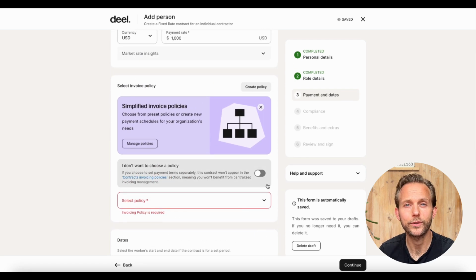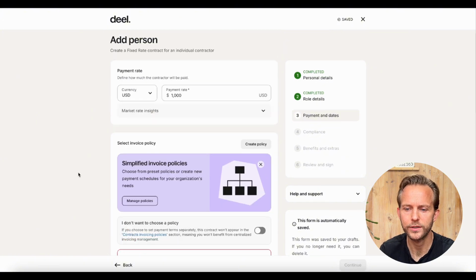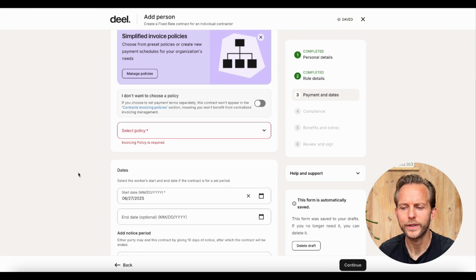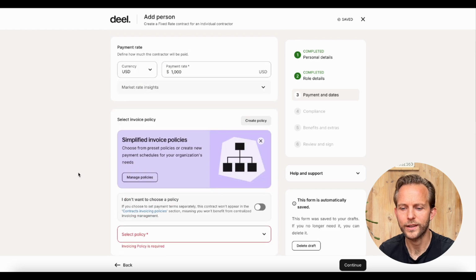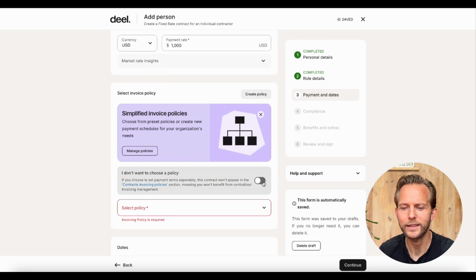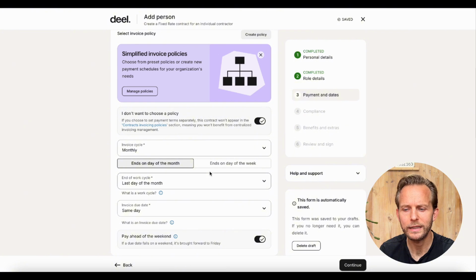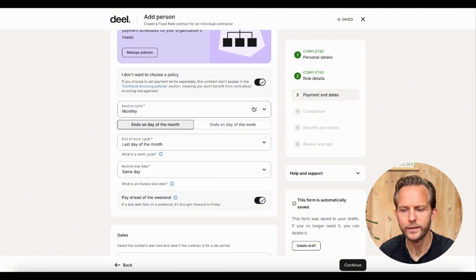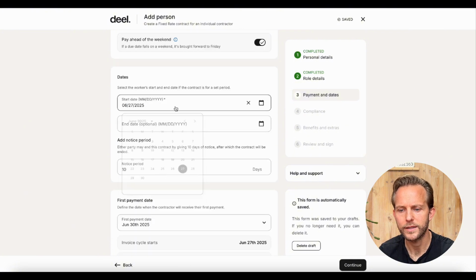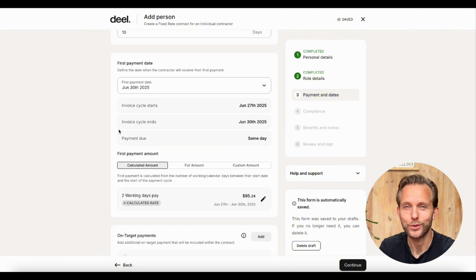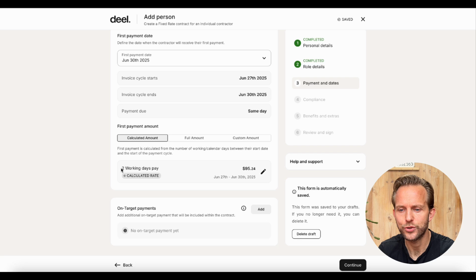And then it's gonna ask what is the rate gonna be, and we're just gonna say $1,000. And then it's gonna ask for this policy thing. I would just say yes to this, and then it's gonna ask like how is the invoicing cycle? Is it gonna be monthly? Is it gonna be weekly, etc. So we're just gonna put monthly here, last day of the month, invoice due date, same day. And then when is it gonna start? We can just say 27th of June, end date if you want that. And then you have here the first payment is June 30th, and then it's gonna show the estimated because this is the 2 working days that is left in the month.